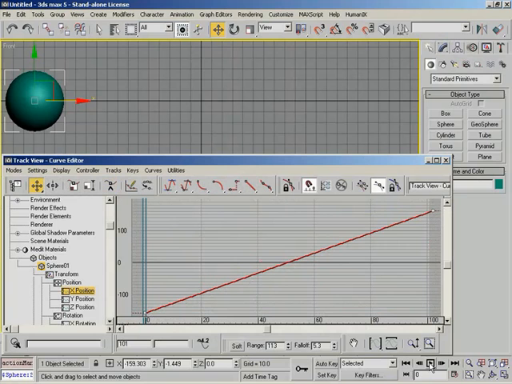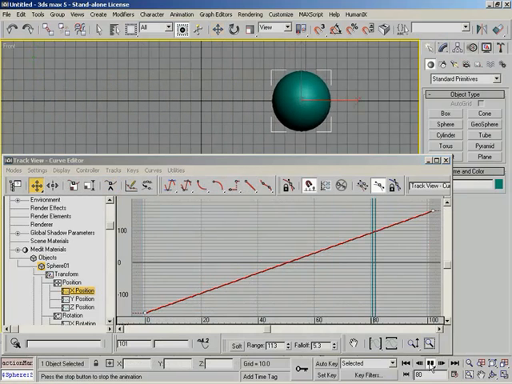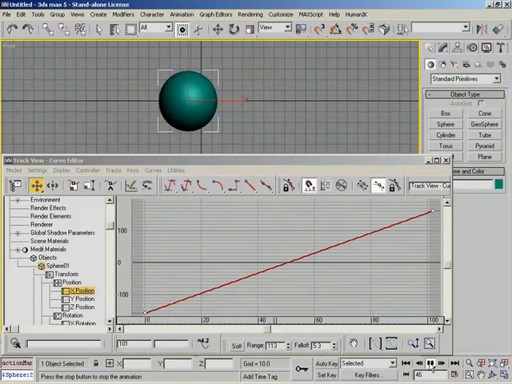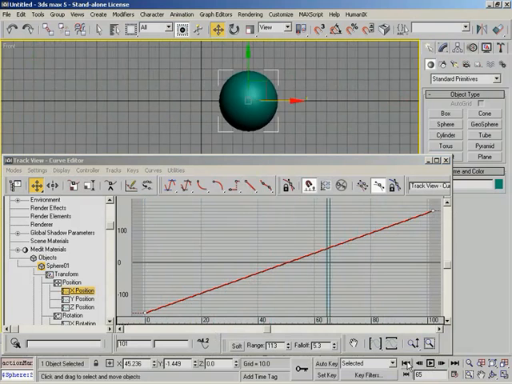Perfectly straight. Now what does this mean about our animation? That the velocity is going to always be the same. Exactly. It's going to have a constant rate. So if I hit play, it's always going to move at the same speed with no acceleration, no deceleration whatsoever. Very cool. Alright, so almost done.